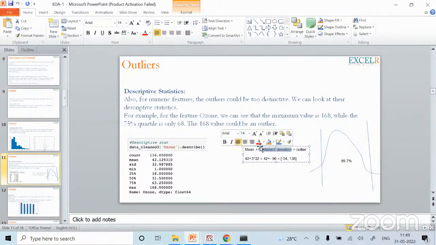And if anything falls beyond this range, that's an outlier. For example, for this value my mean is 42 and my standard deviation is 32. So if I get a range with 42 plus minus 3 times the standard deviation, I will be getting minus 54 and 138. This means any value between minus 54 and 138 is acceptable, but beyond this it is not. So with this range also you can say that 168 is an outlier.